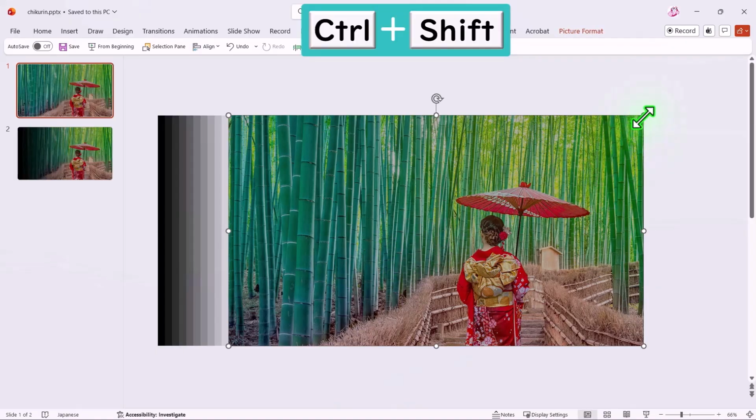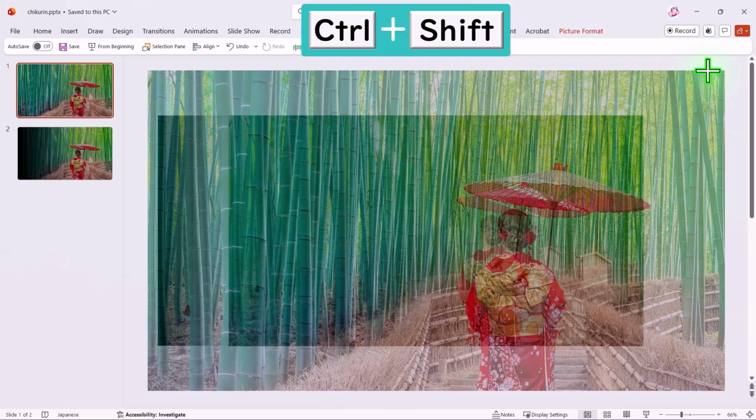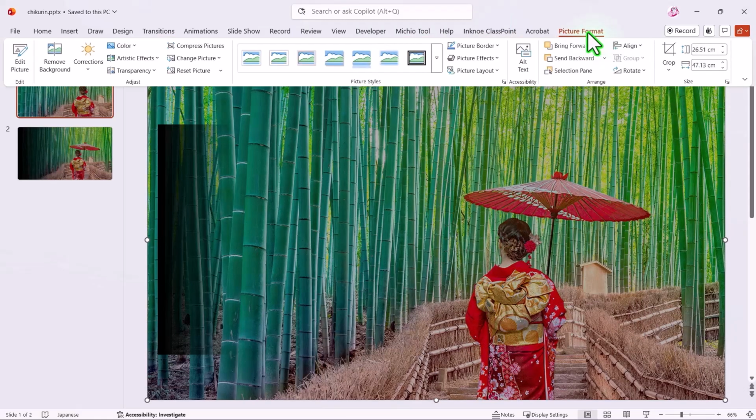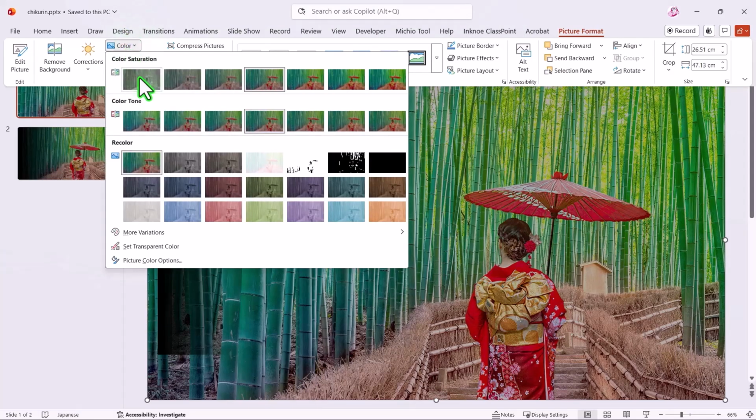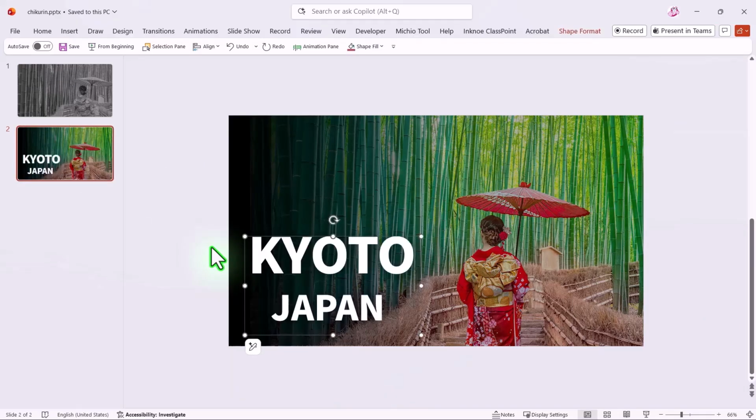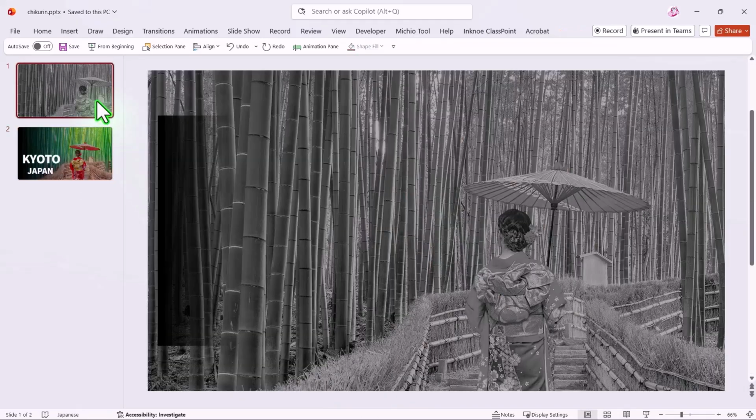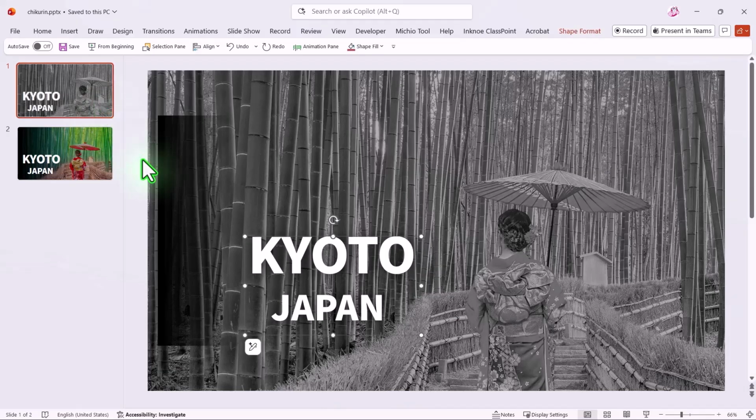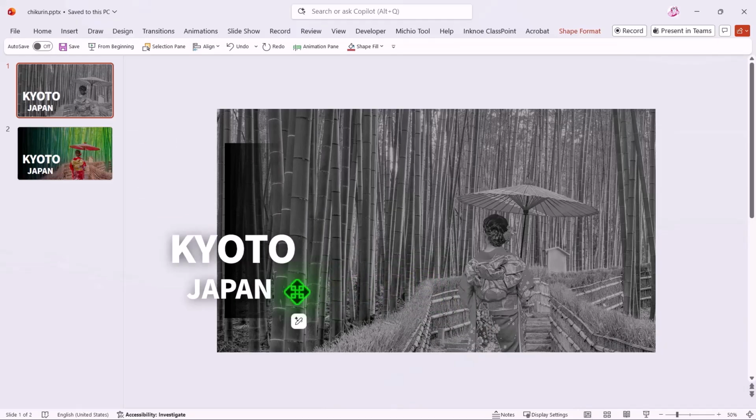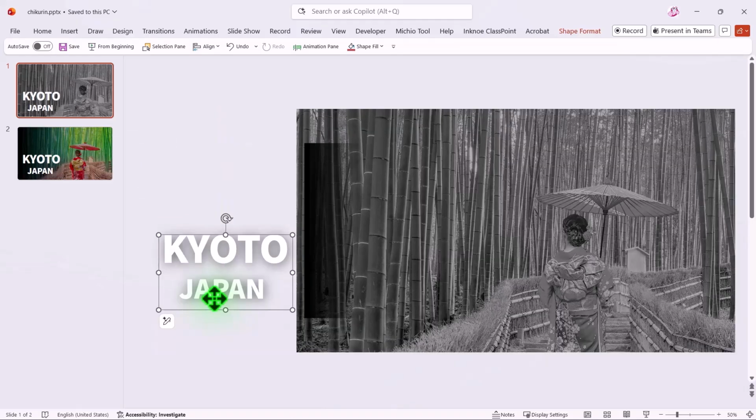Hold Ctrl and Shift, then resize the image from the corner. Change the image to black and white. Insert text on slide 2. Press Ctrl+V to paste it in the same position. Hold Shift and drag the text outside the slide.